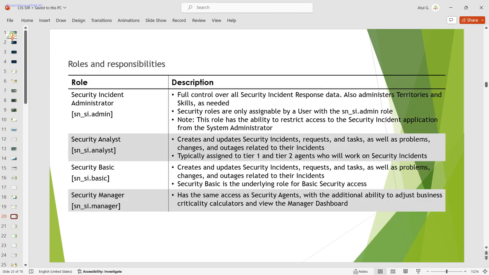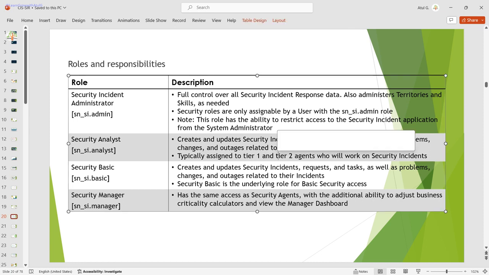So I have noted down a few concepts here. What does a security admin do? Create and update security incidents. The analyst can create and update security incident requests and tasks, as well as problem, change and outage. It means this role is a combination of ITIL plus security analyst, because they can work on security plus problems, changes and outages as well. Typically tier 1 and tier 2 agents who work on the security side. This is again one of the key areas, keywords which you need to remember when appearing for this exam.